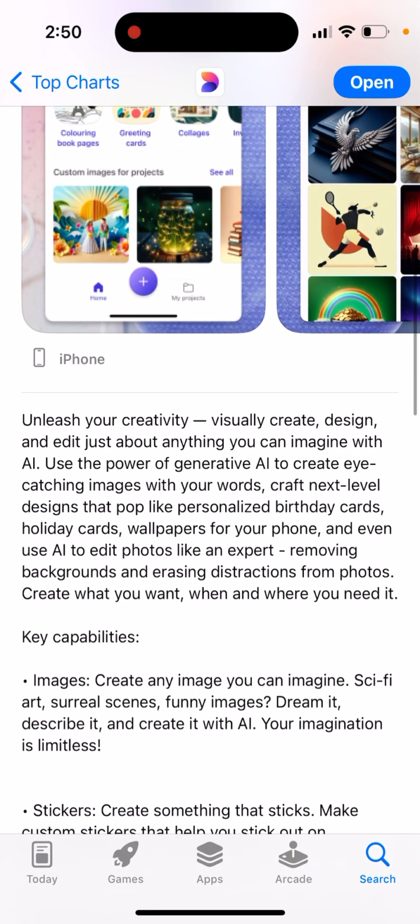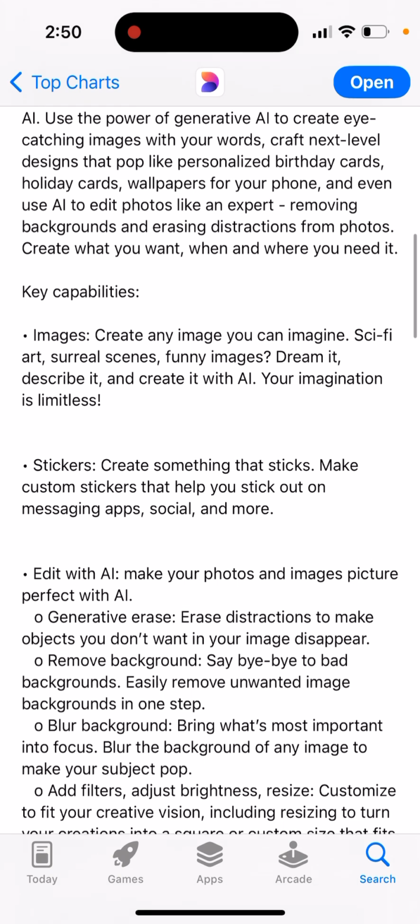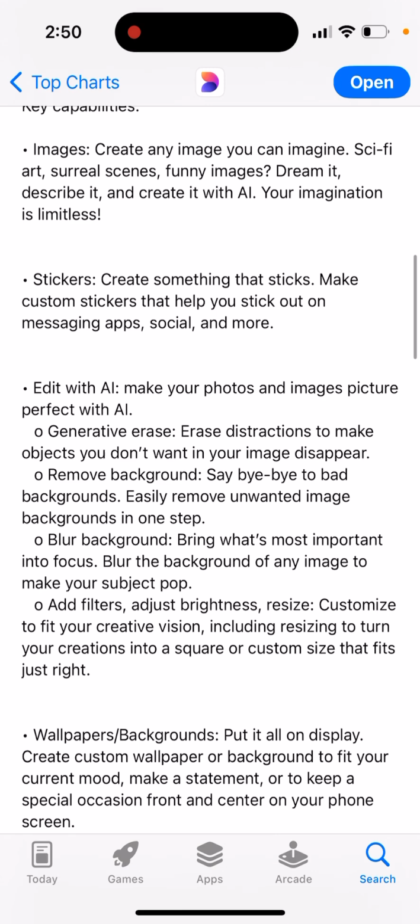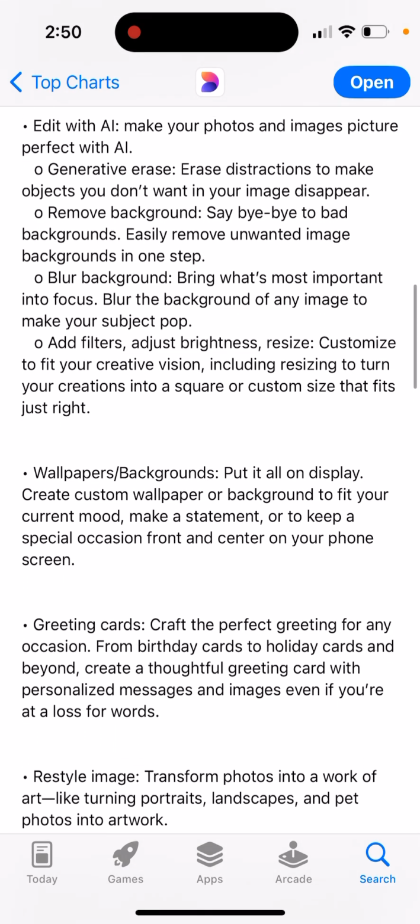Unleash your creativity, visually create, design, and edit just about anything you can imagine with AI. Use the power of generative AI to create eye-catching images with your words. Craft next-level designs that pop like personalized birthday cards, holiday cards, wallpaper for your phone, and even use AI to edit photos like an expert. Create any image you can imagine. Stickers, create stickers, edit with AI, generative erase distractions, remove background, blur background, add filters, adjust brightness, resize.